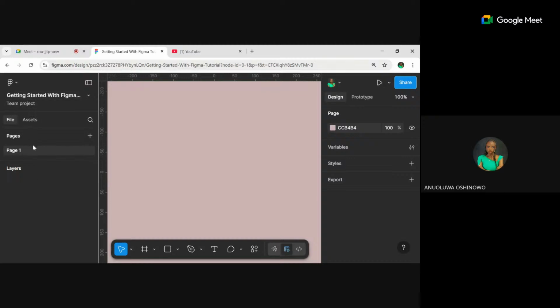And then you can create pages. So this is a page. Let's say you're working with a client, you can have different pages. So let's say this one is website design, dark mode. Then you can also create another page and say maybe website design, light mode.